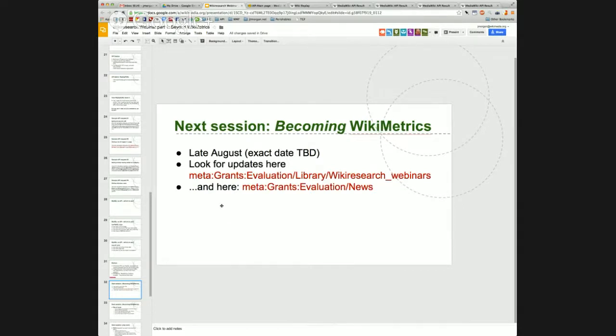So, in terms of the questions we want to ask and how we're going to ask them, let's talk a little bit about our next session. I've titled it Becoming Wikimetrics because I wanted something that started with a B. It's going to be in late August. I don't have the exact date offhand, but that will be posted on the Grants Evaluation News page and the Grants Evaluation Library Wiki Research Webinars page, because I know that information exists.